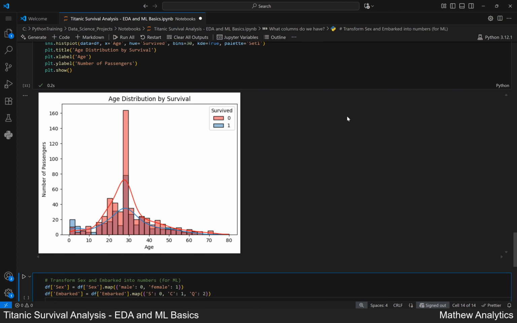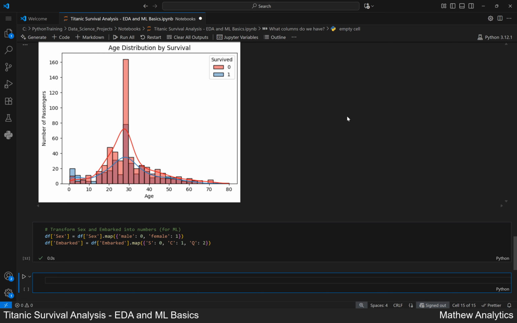Running the cell now. This code transforms the categorical columns sex and embarked into numerical values, preparing the data for machine learning models that require numeric input. Notice how male and female are replaced with 0 and 1, and the embarkation ports S, C, and Q are encoded as 0, 1, and 2 respectively. This step is crucial to convert key categorical features into a format suitable for analysis and prediction. This step is called encoding categorical variables.